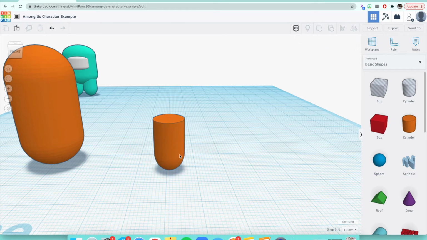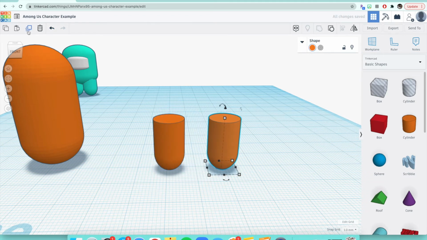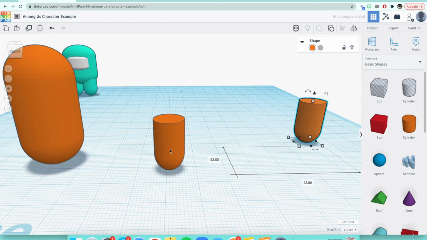Once you have your dimensions set for your leg, you can copy and paste, or you can click the duplicate button and you will have a carbon copy for your 2 legs. All right, so I'm gonna move these guys a little bit over so I can bring the body back in.